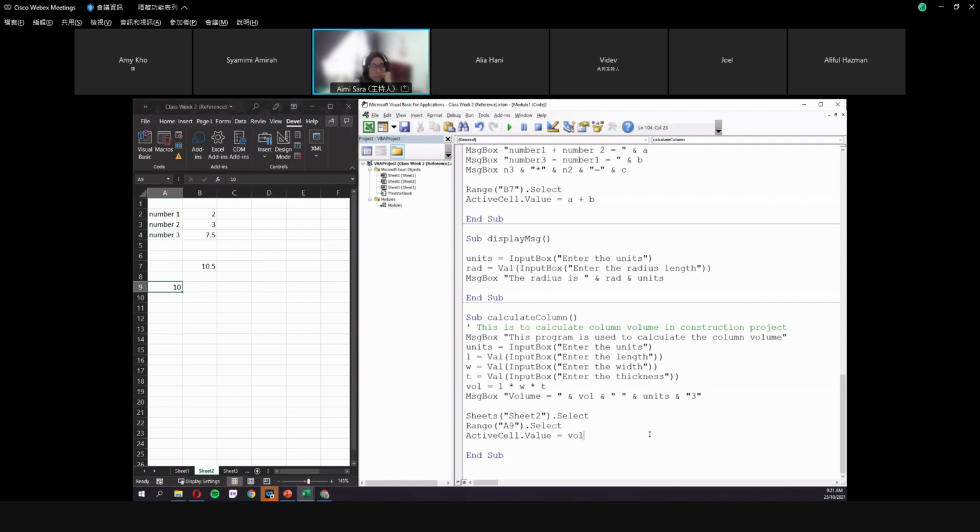Okay, so far, faham tak the VBA concept ni? What do we do in VBA? If you faham, thumbs up. Okay, yang lain okay ke tu? Alright. Good job, guys.